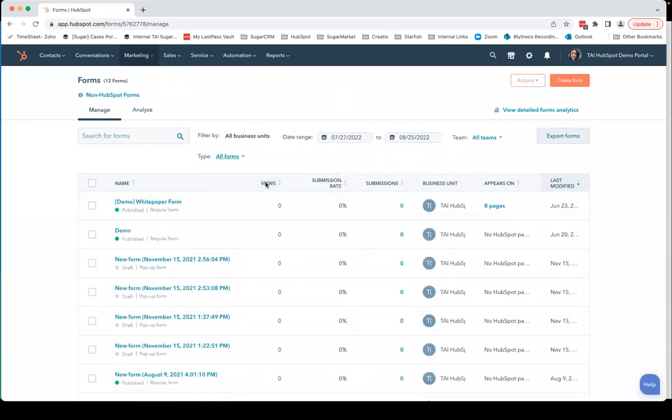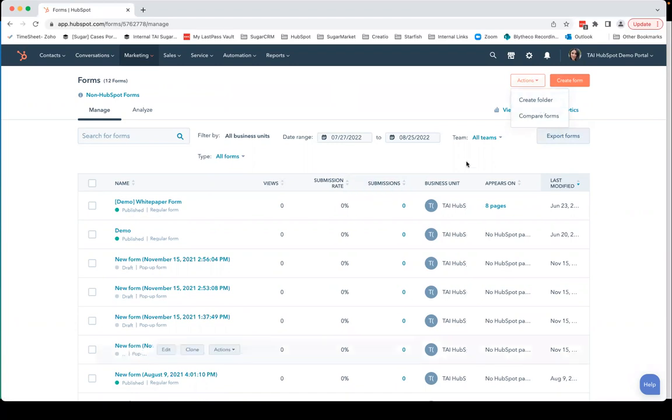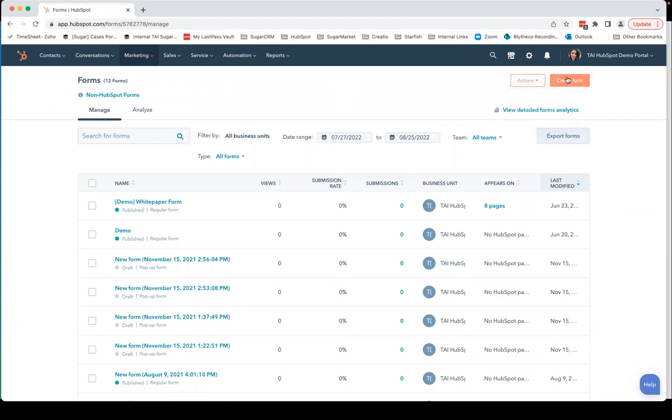So going back into manage my forms, you can export your forms, or you can create a folder to organize all your forms, and then you can compare your forms as well. Comparing your forms would be comparing same variations again, but just one form to another to see which one's a better performing one. So let's go ahead and click on create form.